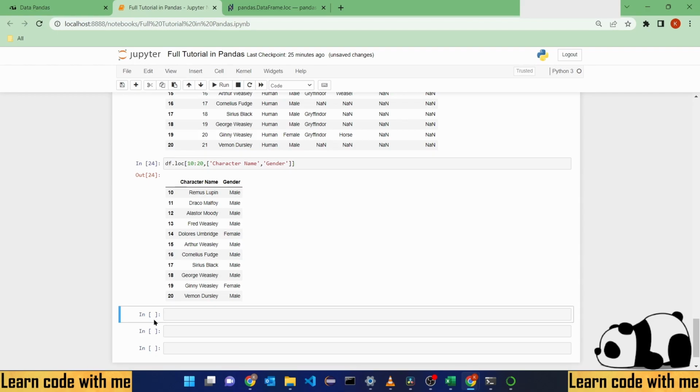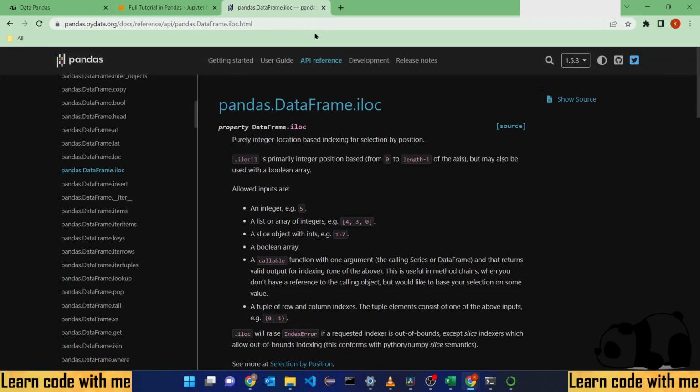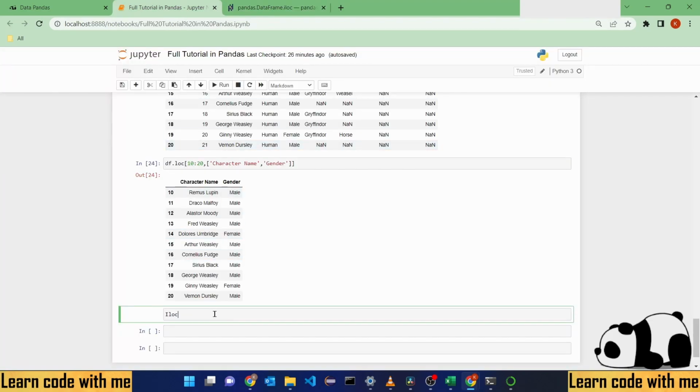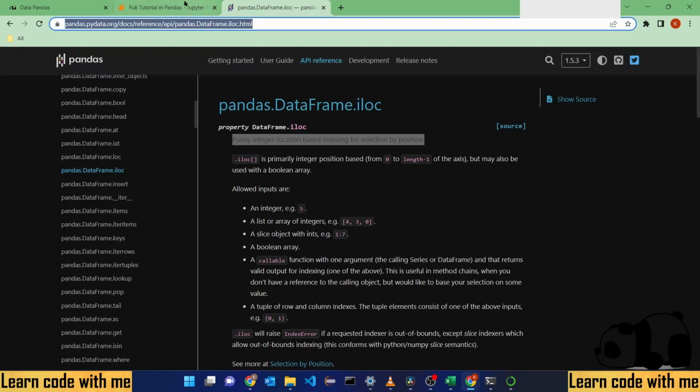To iterate over a dataset, another function called iloc is probably better. If I put iloc here, I can see good documentation about iloc. It says the name is purely integer-location based indexing for selection by position. So that's iloc. I'll leave the link for you as well. No, I copied the wrong part.